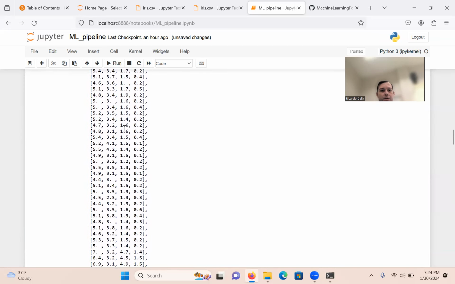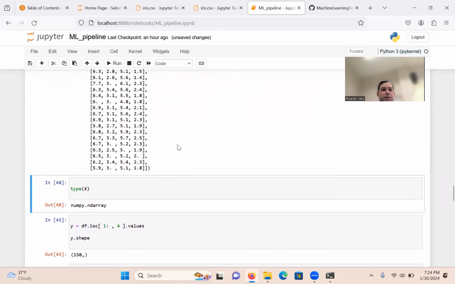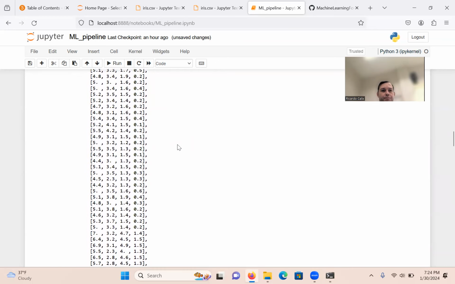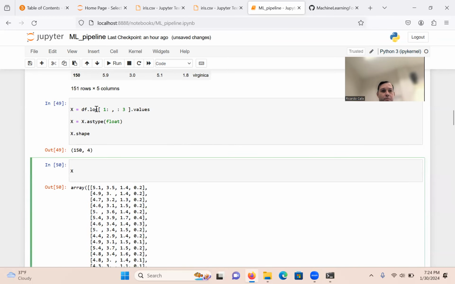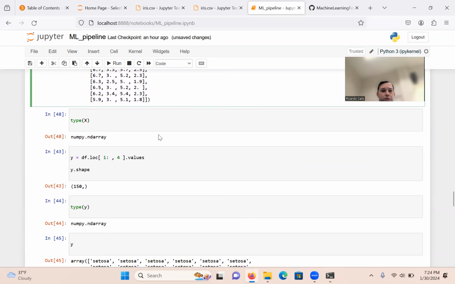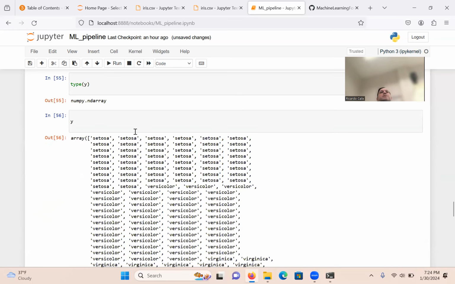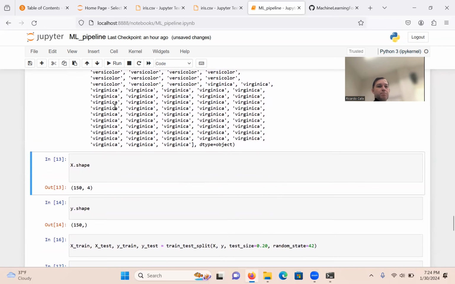It doesn't say anything, so it should be float now. Okay, should be good, NumPy array. But for this one, we still have the problem that these are still strings, right? So that's the last step. We need to convert this to numbers.